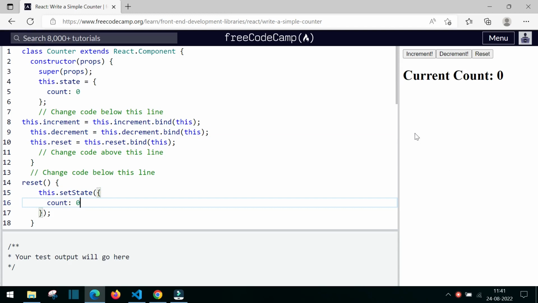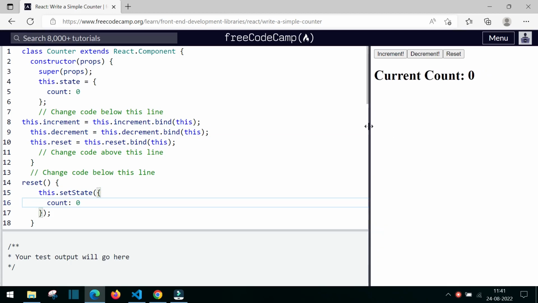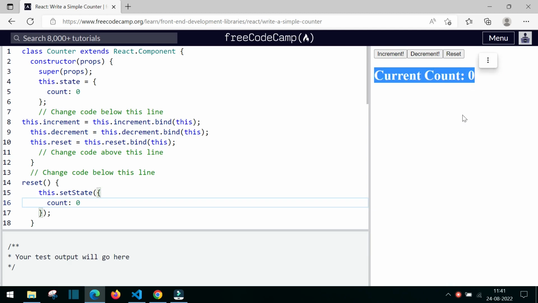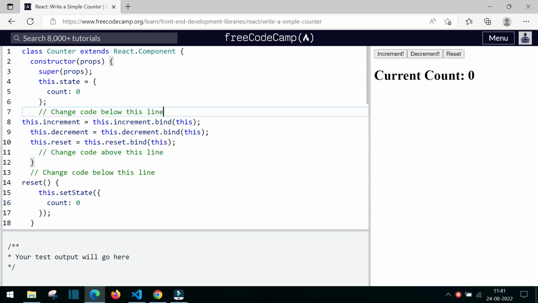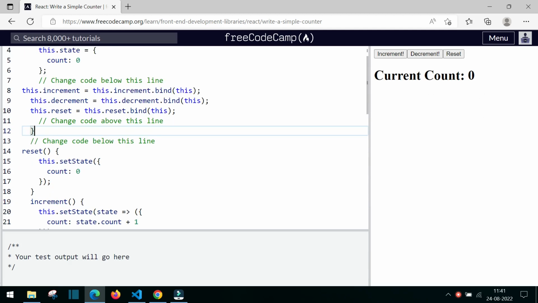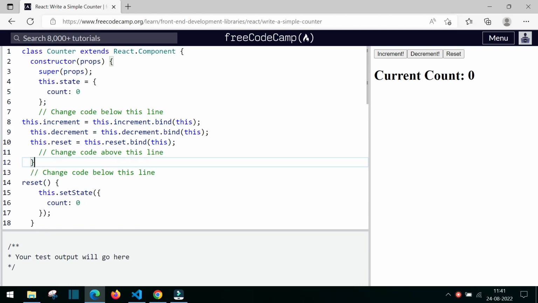Here you have the current count as 0. When I click on the increment button, the value will be increased. When I click on the decrement button, the value will be decreased. And when I click on the reset button, it will be set to 0. So that's it. We are going to do it using code.